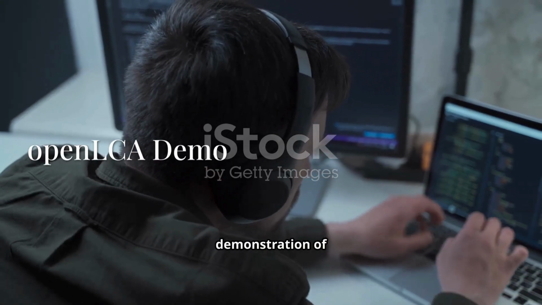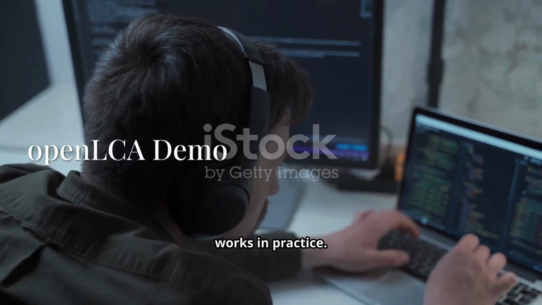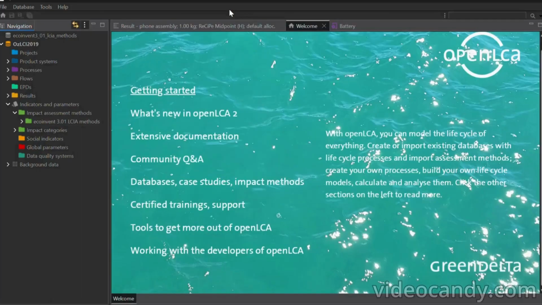Up next, see a real life demonstration of OpenLCA. We will see a navigation panel on the left. This is where all your data is organized. It has folders like databases, where all the projects are stored; flows, which represent inputs and outputs like materials, energy, and emission; processes, which describe how flows are converted into products; product systems, which connect processes into a complete model; and lastly, impact assessment methods, which calculate the environmental impact of the material chosen.